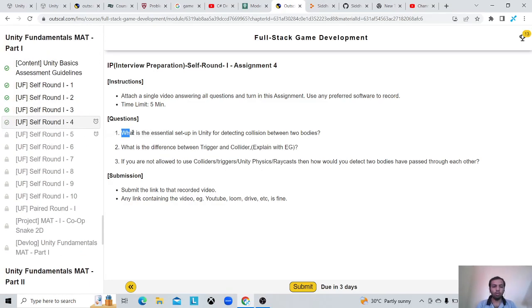So the first question is, what is the essential setup in Unity for detecting collisions between two bodies?